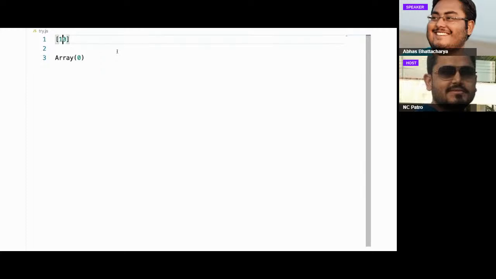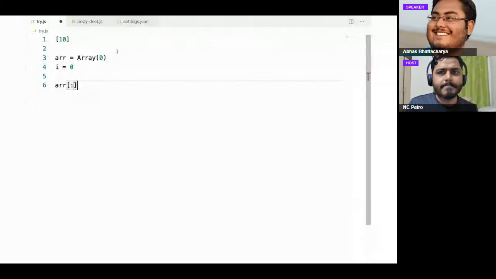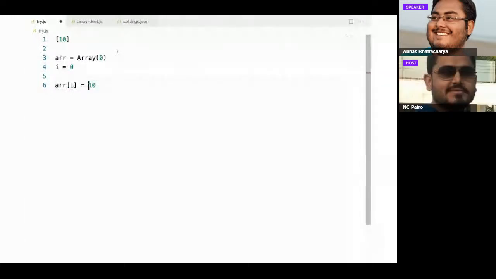So you say that okay, I have an array with one element, 10. Now we can consider it like this: we have a new array, and we say that we have an index internally. So we'll just say that i is 0 initially, and what we can do is array of i equal to this value 10. Now i is 0, so array of 0 equal to 10, right? So what happens when you set array of 0 equal to 10?